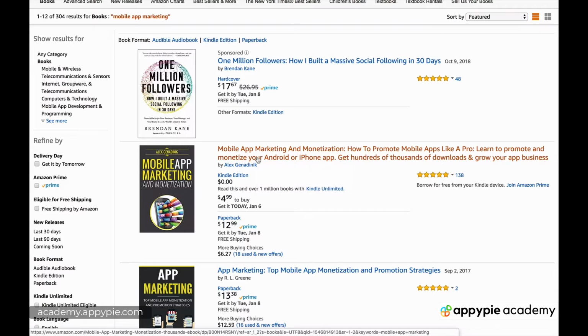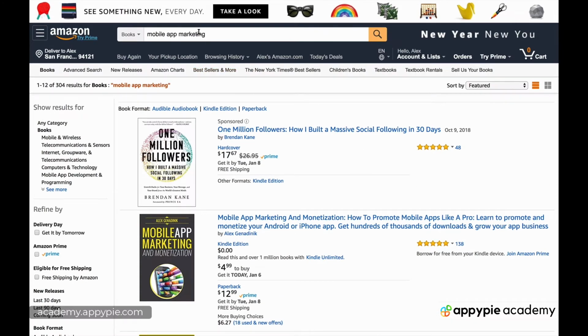It's called stemming. So see, I'm targeting the words Android, iPhone, how to get downloads, you see, and it's also for business, you see, grow your app business. So I'm targeting a lot of keywords, but the truth is mobile app marketing is the main keyword, and of all the combinations of keywords, it probably gets me most of the sales.